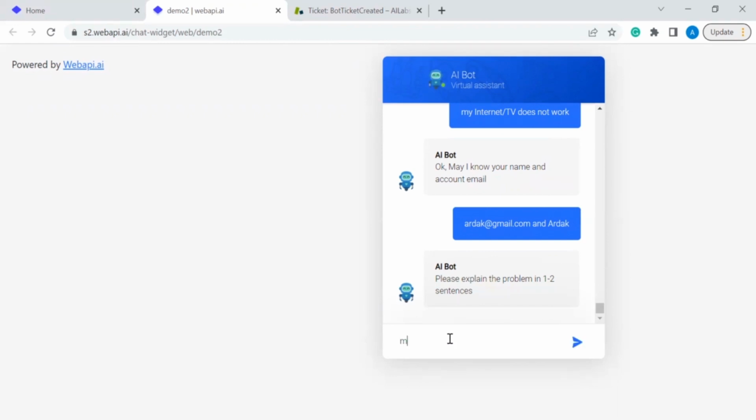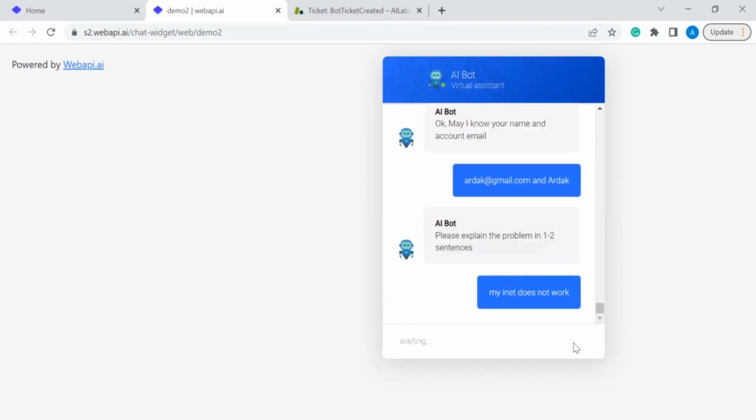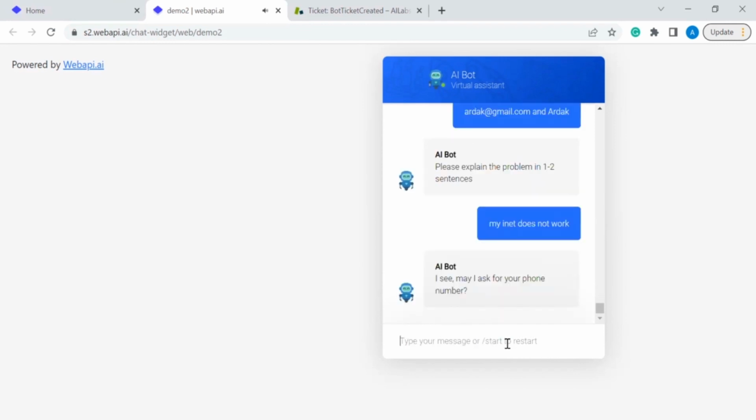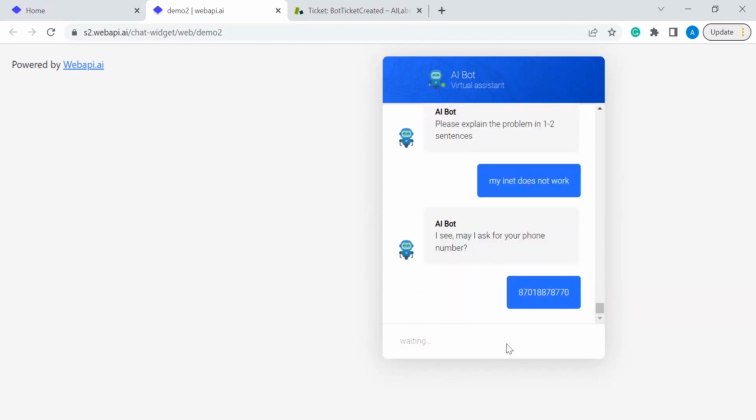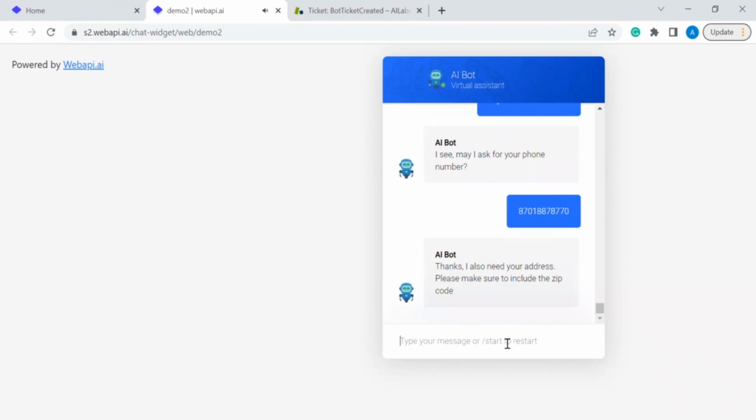Let's say that my internet doesn't work. So I intentionally didn't use the word internet, but said internet. Okay, my phone number, and it will ask for other details so that the technical specialist may contact me afterwards. It will ask for the physical address. I have to make sure that it's valid, otherwise the system will not recognize it, will not accept it.